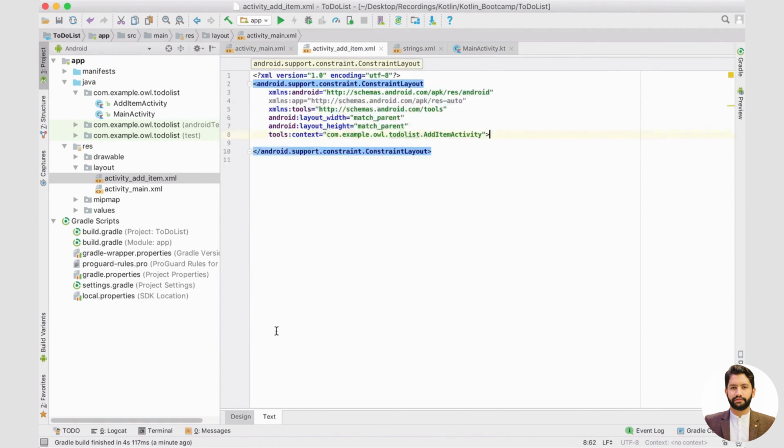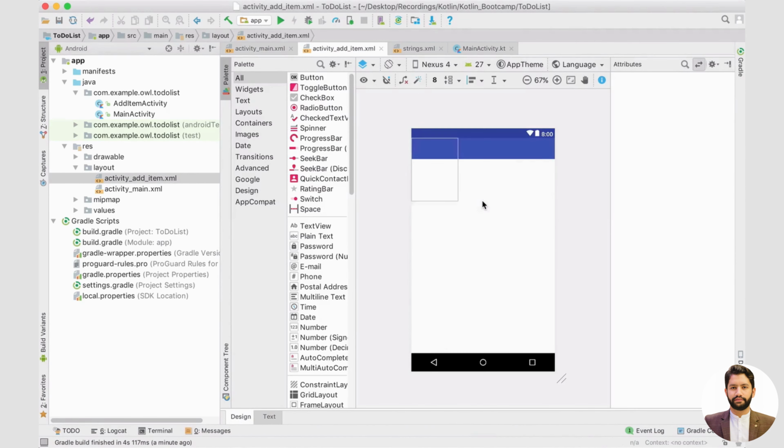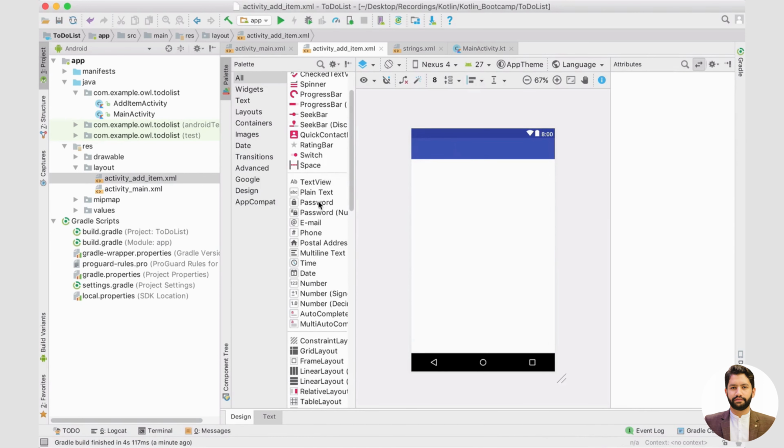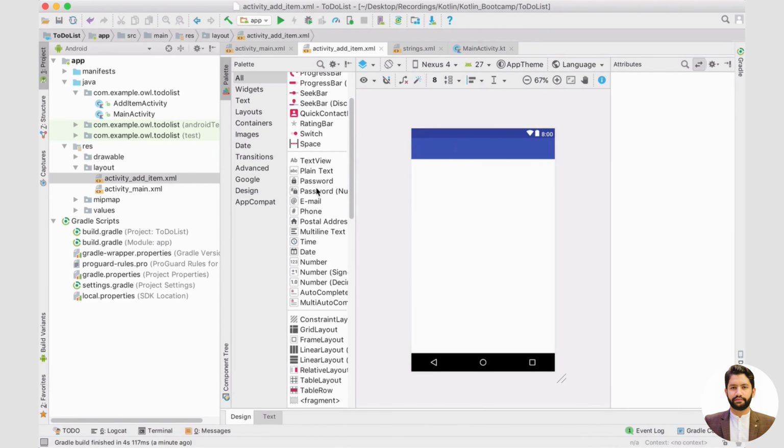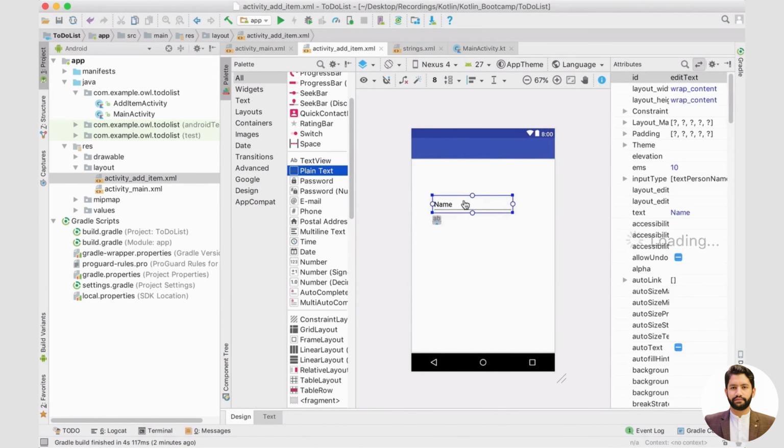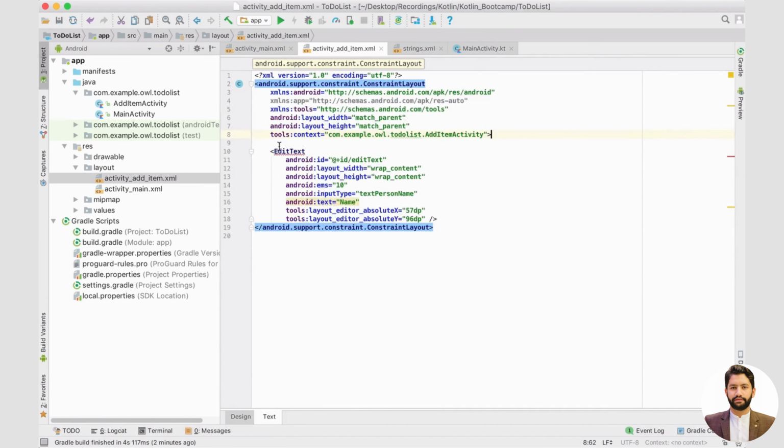And also, in order to add text through an editable text box, you'll probably want the item edit text. Where is it? Should just be any one of these. If you go to plain text and you just drag it onto the screen here, this should be called an edit text item. If you go to text here, it's an edit text.